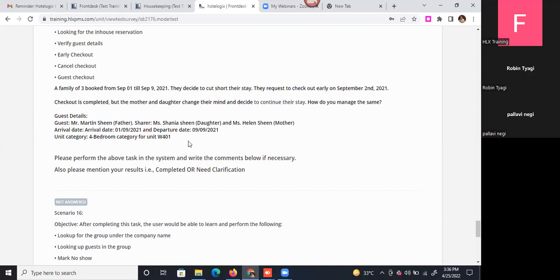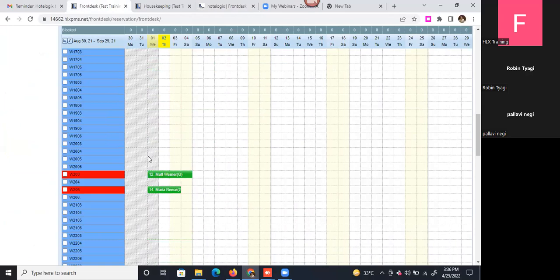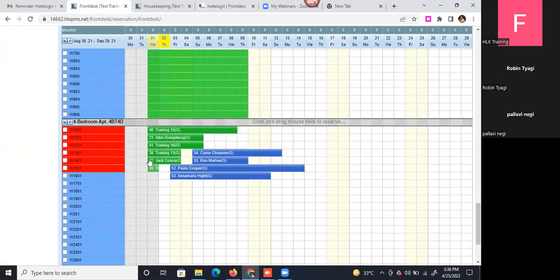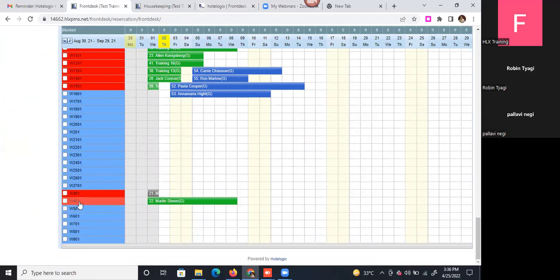So let's first of all locate this guest in the system, which is under a 4-bedroom unit for this guest. Okay, so 4-bedroom. We'll just scroll down, or you can always use the option of search. Okay. So they are booked in unit W401 and they want to cut short their stay. So earlier they were staying for a longer period of time and now they want to check out on the 2nd itself. So this is easy to manage.